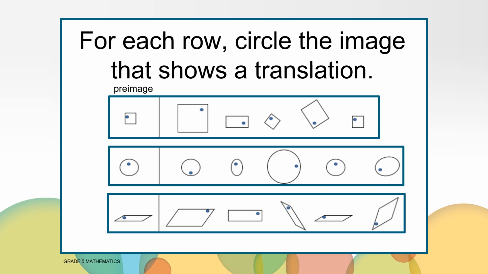Now it's your turn. The pre-image is in the left column. Circle the image that shows a translation. Remember, a translation only changes the position of the image. It doesn't change the size or shape, nor does it rotate or flip the image.